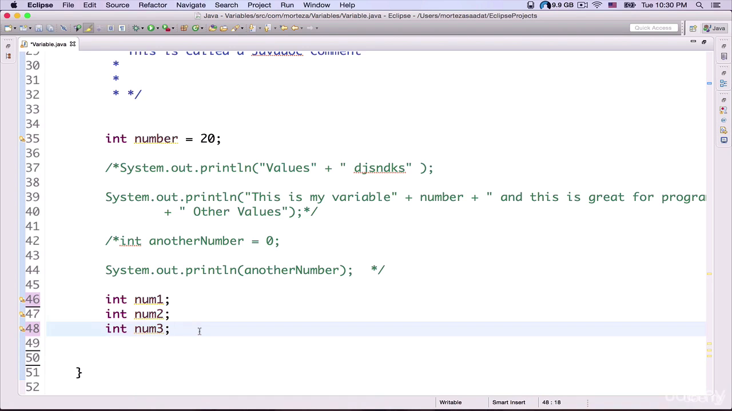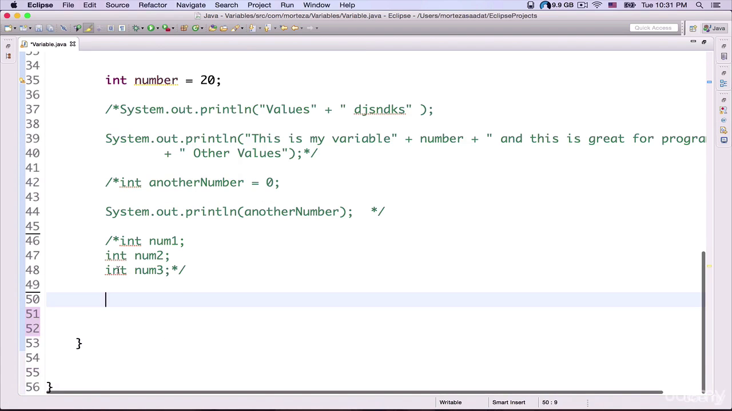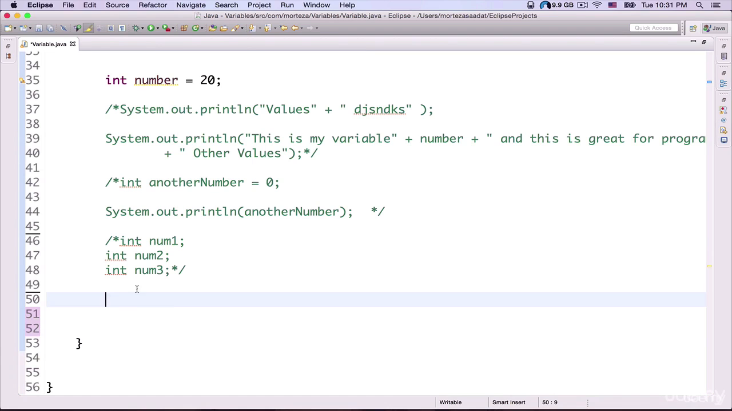So now I want to show you how you can declare these variables in another way, okay? So first, let me actually comment out these three variables here, as you can see here. So now I want to show you another way to actually declare these three variables. The data type, as you can see here, is int, okay?